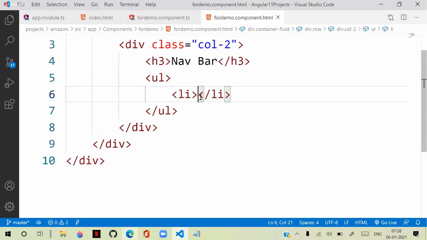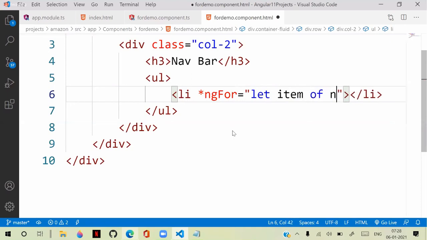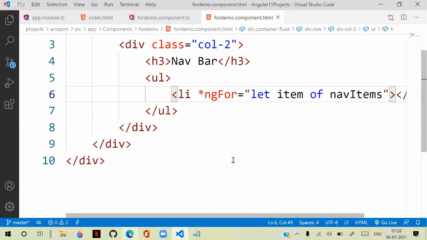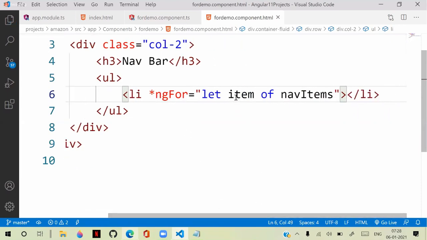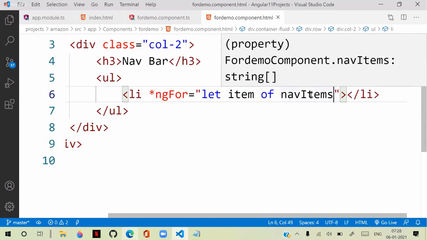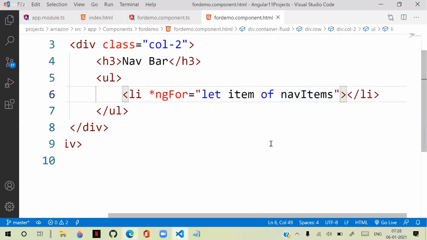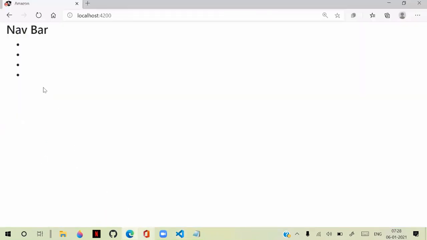Then we need a repeater, and the repeater is ng for. ng for uses an iterator. So let item of nav items. That means now you can observe that I'm just using an iterator. For a collection, however many items are there in that collection, that number of times this list item will repeat. And you can see that the list item is repeated 4 times.